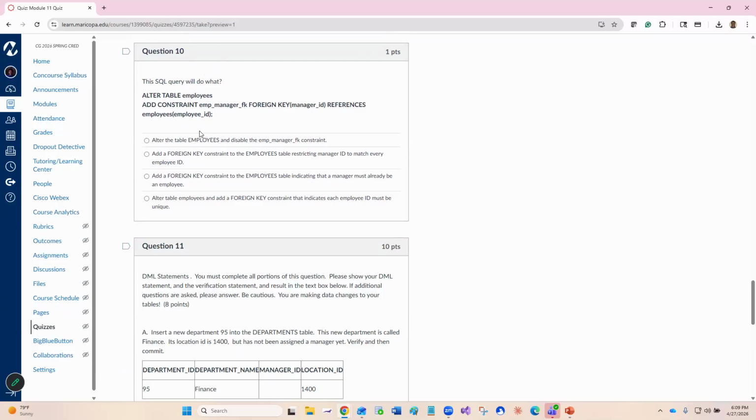Let's see, and then 9. That was good. This SQL query will do what? Alter table employees, add constraint employee manager FK foreign key references. So basically, you're adding a foreign key constraint to the employees table, restricting manager ID to match every employee ID. Is that what this does? That constraint employee manager foreign key, manager ID.